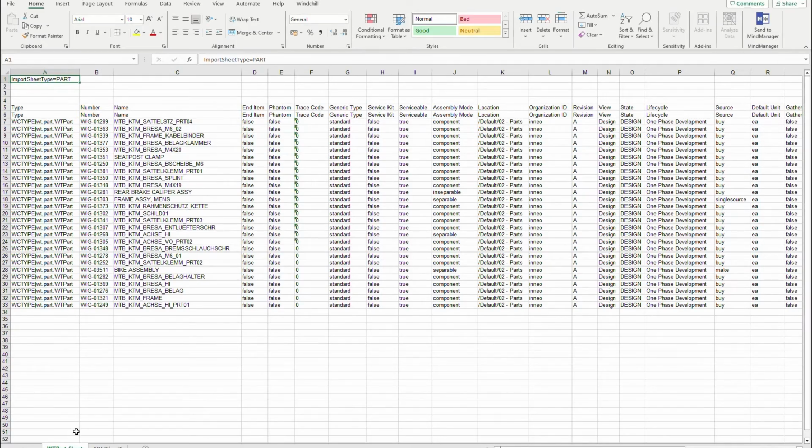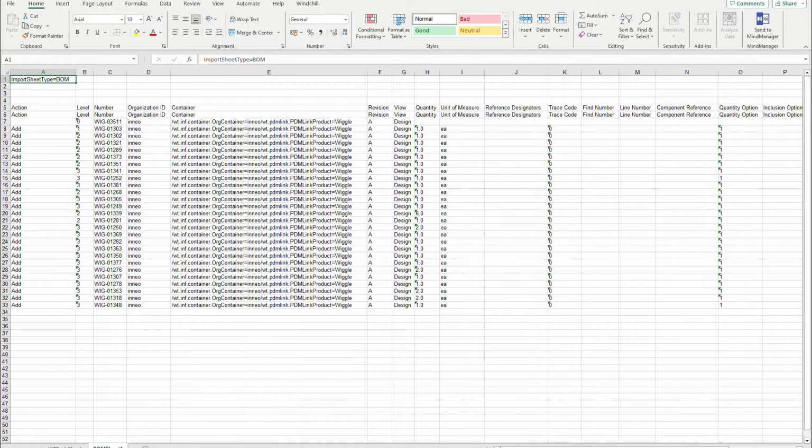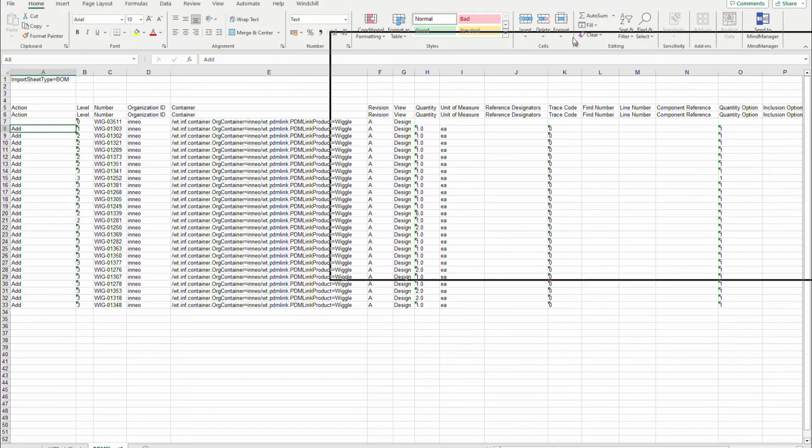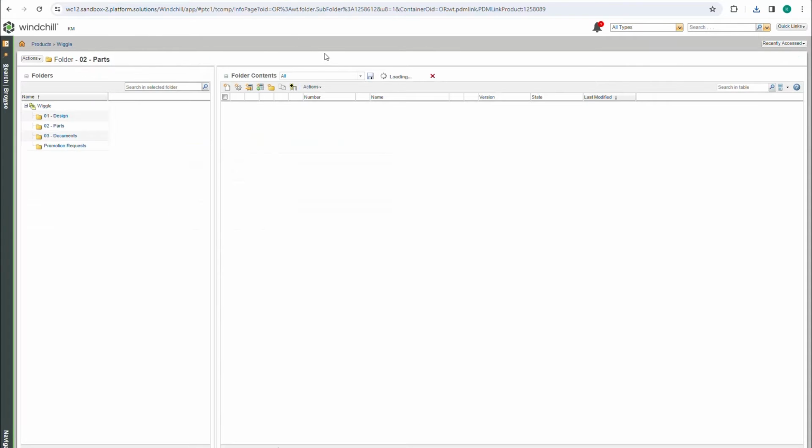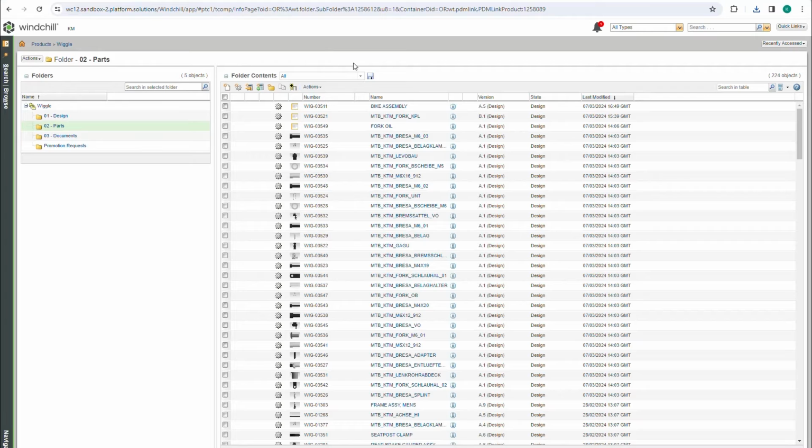And then enable editing. The first sheet is what's called the part sheet, so that defines all of the parts that exist within the BOM. On the second sheet is the BOM structure, so the level of all of those parts within the structure and the action that is to be performed, as in add or remove from the structure. In this case we want to add parts that already exist in Windchill into the bike assembly.